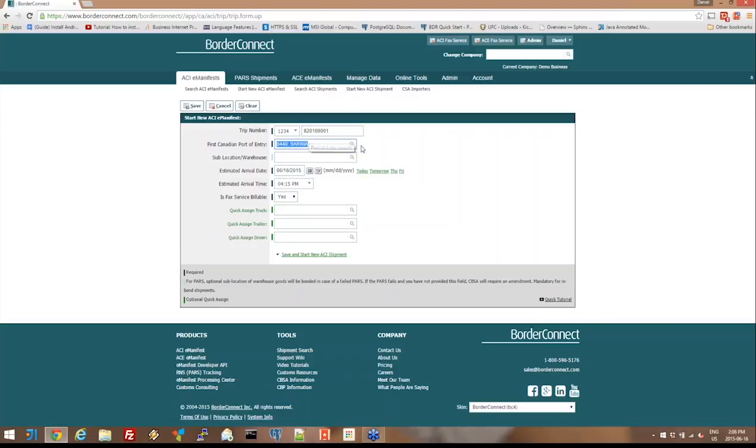Anytime you see a magnifying glass in BorderConnect, that's BorderConnect's way of telling you it's going to be doing searches in the background trying to find the information you're looking for. So right now, this is an example of a company preference. It's set to use the last Canadian port that I used on the manifest when I start a trip. So the last manifest that I had done was for Sarnia, so it's defaulting to Sarnia.